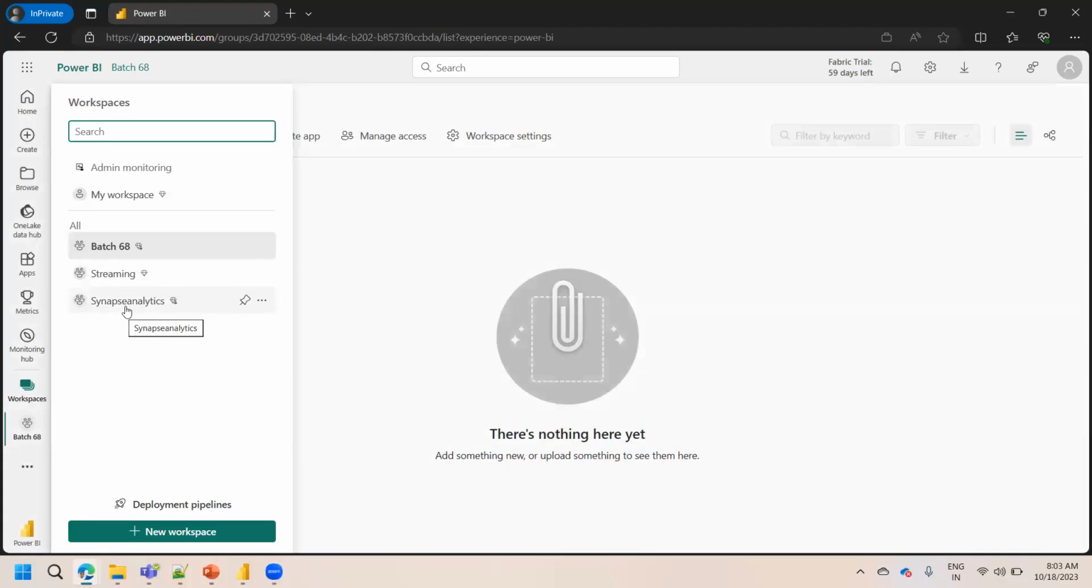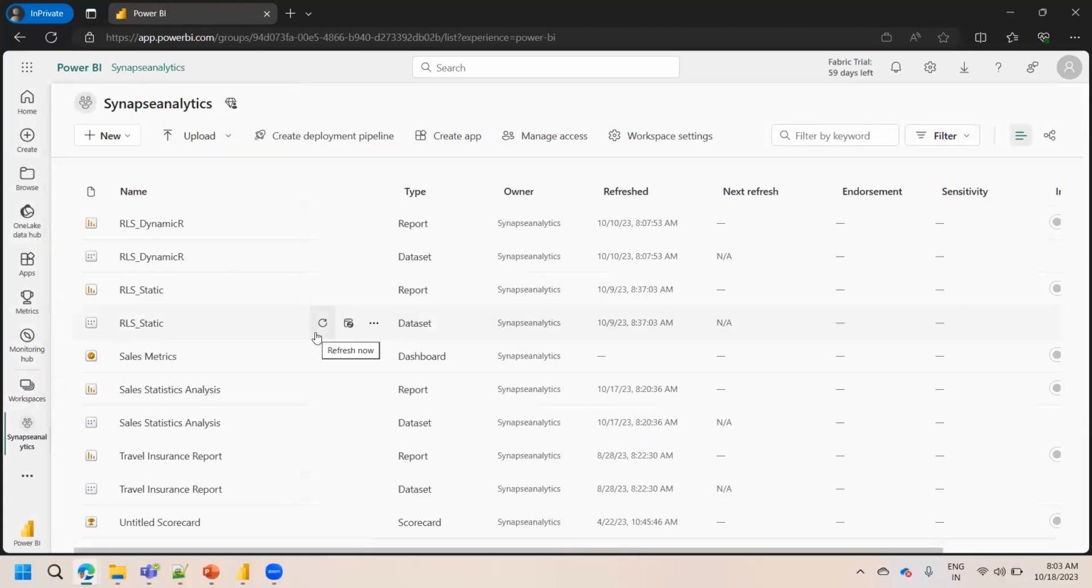It has many features. Premium per user has built-in features like AI-based ones, and workspace auto scaling is also there. Many built-in features are there if you move on and configure with premium per user.